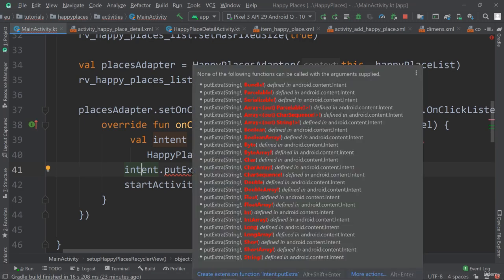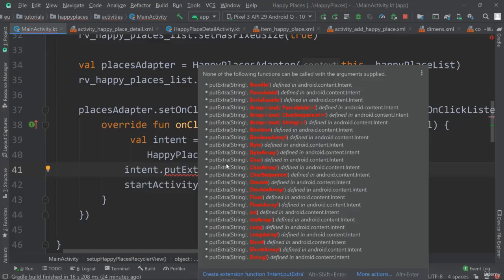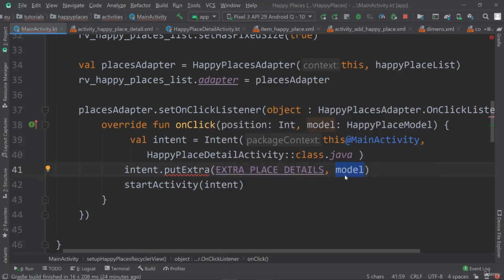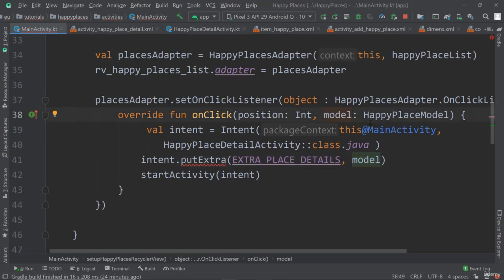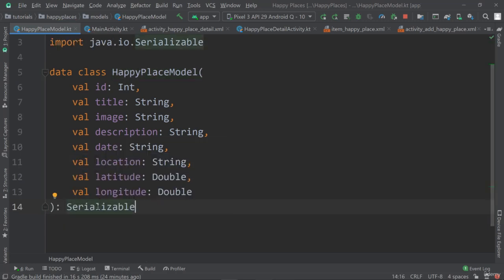Okay, but now it's still complaining, and that is because it doesn't understand what it should do with our model, because our model is an object of a class that we created ourselves. And putExtra requires, you can see, data types that it can read. So for example, something that is serializable, and that's exactly what we're going to use. So let's go ahead and make our class serializable. So let's go to our happy place model and make this data class serializable. What that will allow us to do is pass it to our intent.